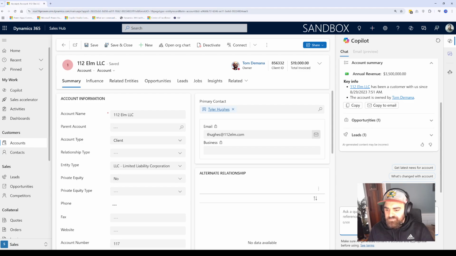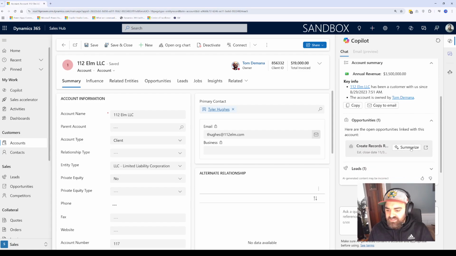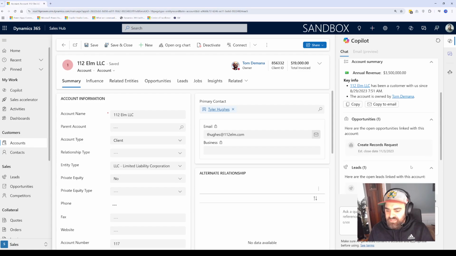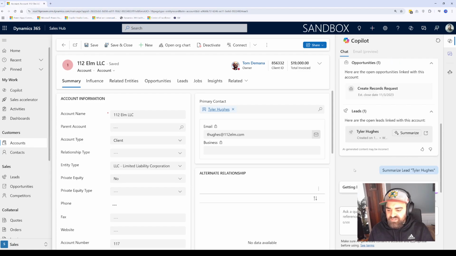There we go. Here it gives us the annual revenue at the top. Here's a summary for Elm. Key information, they've been a customer with us since August of 2023. It's owned by Tom. And then if you have those related fields, you can get information about the related fields as well. So there's one open opportunity, there's one lead, and here, as you hover over, you can summarize that specific record as well.